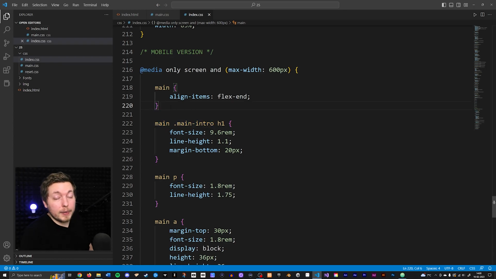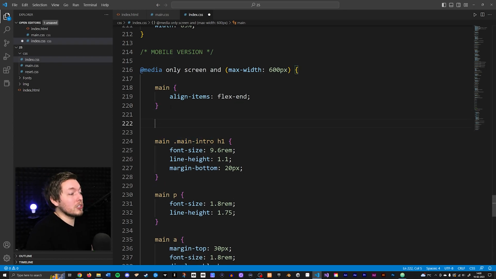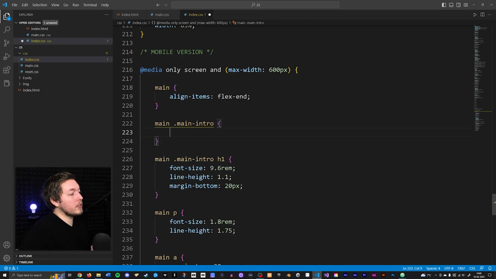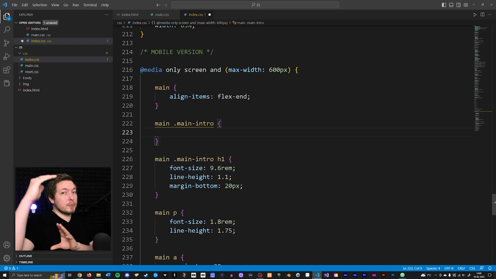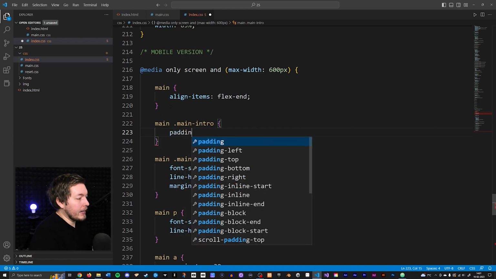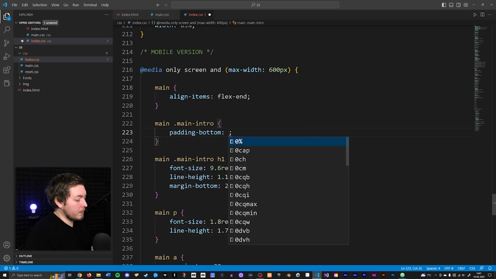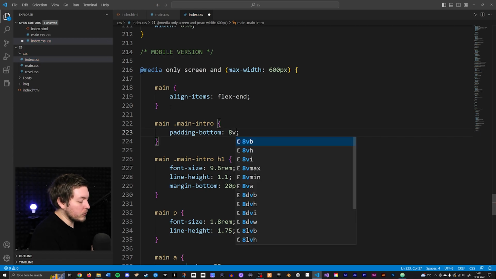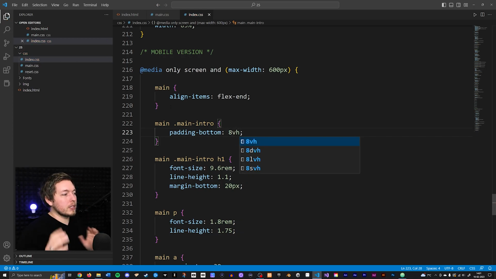So we're actually going to create some new styling here and not change something. I want to make sure that the main intro, which is the part that has my text in it and the call to action button and everything there, has a little bit of padding at the bottom. So we're going to say there is a padding-bottom, and I'm going to set this one to 8 view height, just to give it a little bit of spacing there.